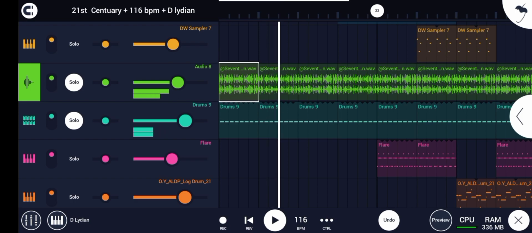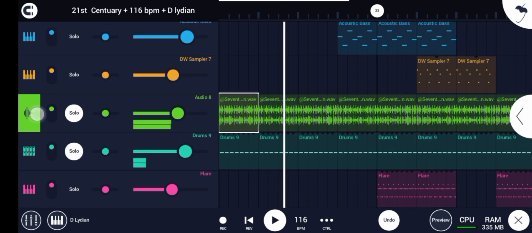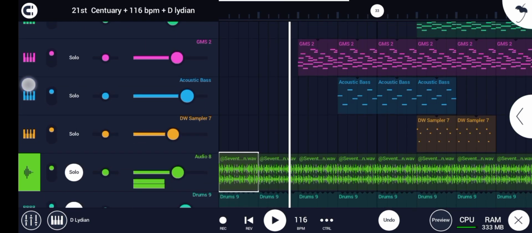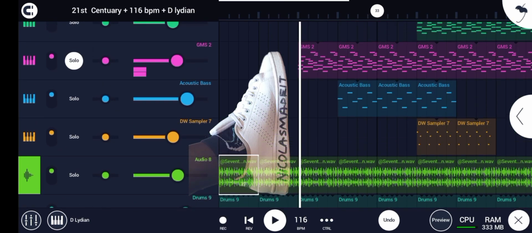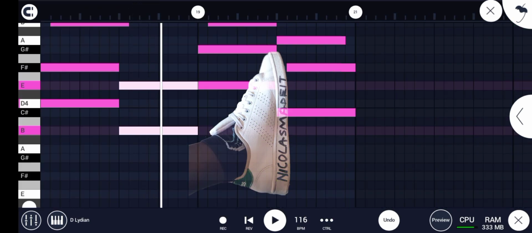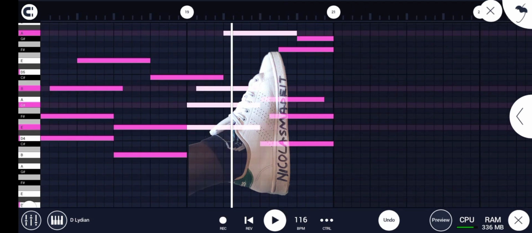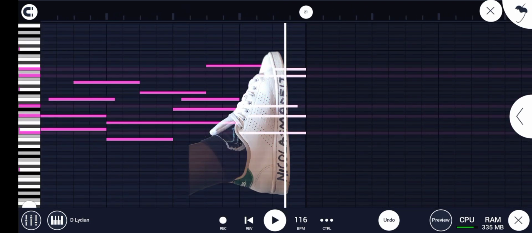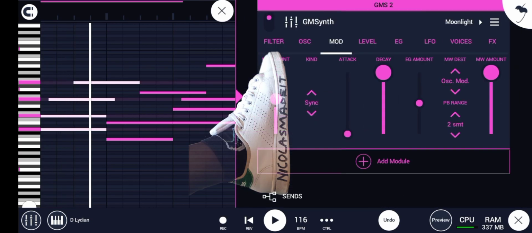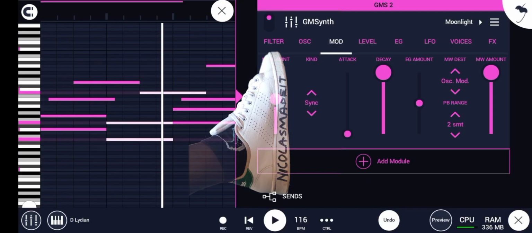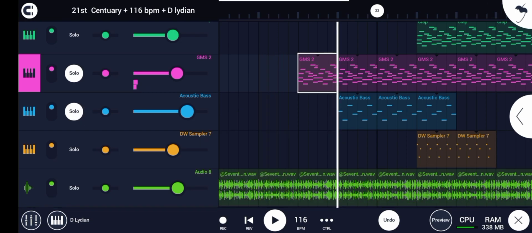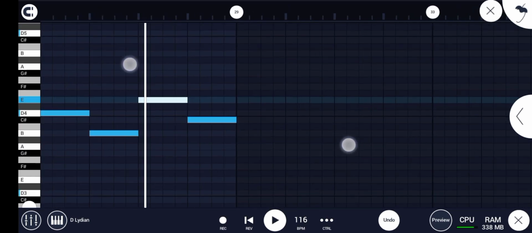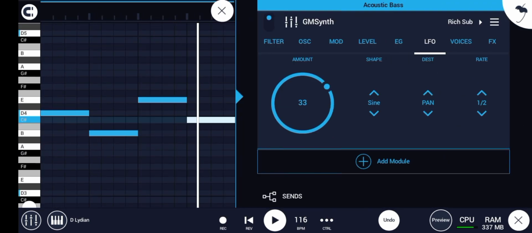Then I added the kick, and the next thing I added was this basic chord progression. I used the Moonlight synthesizer, GM synthesizer, and I added this bass, rich sub bass type of feel.